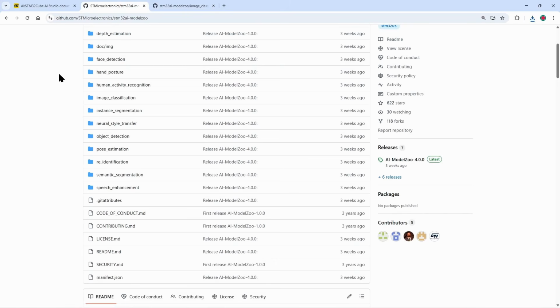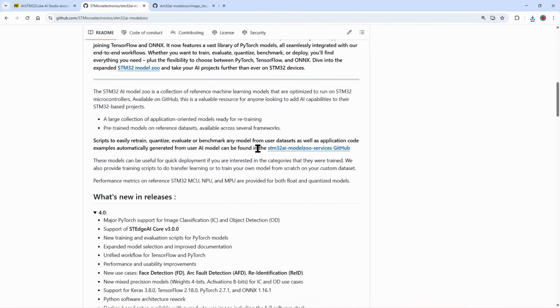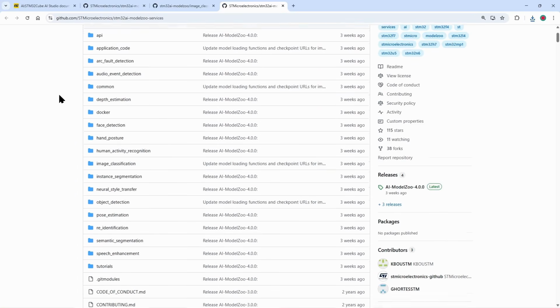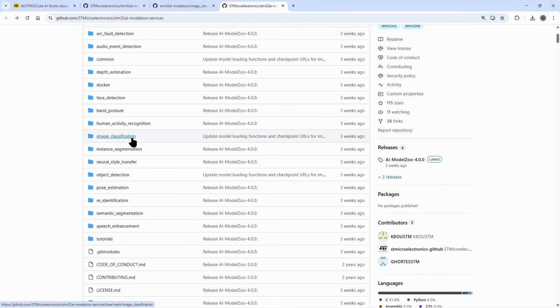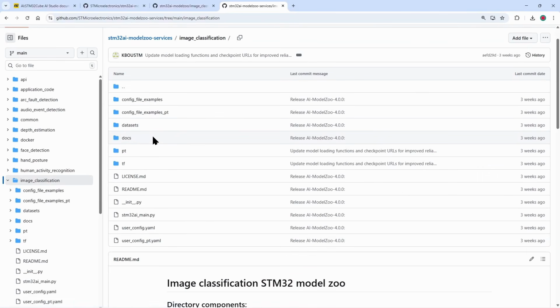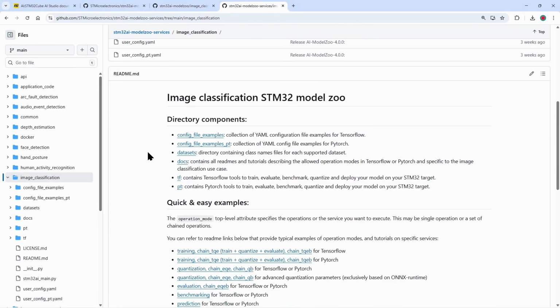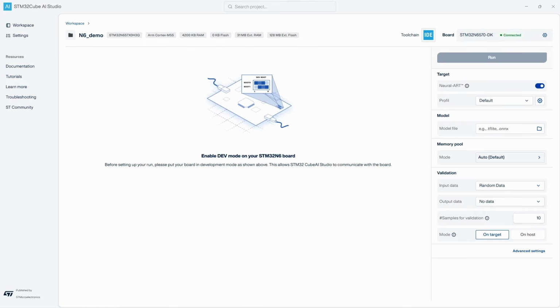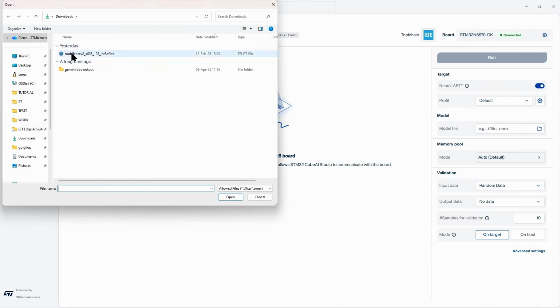Alright. If you scroll down on the Model Zoo, you will find a link to the Model Zoo services. And this is also very interesting because you will find plenty of Python scripts. For example, looking at image classification, I will not find the models, but many scripts that enable me to run training, evaluation, quantization, and so on. So have a look, it's pretty useful. Now back in the studio, I can select my TF-Lite model here.